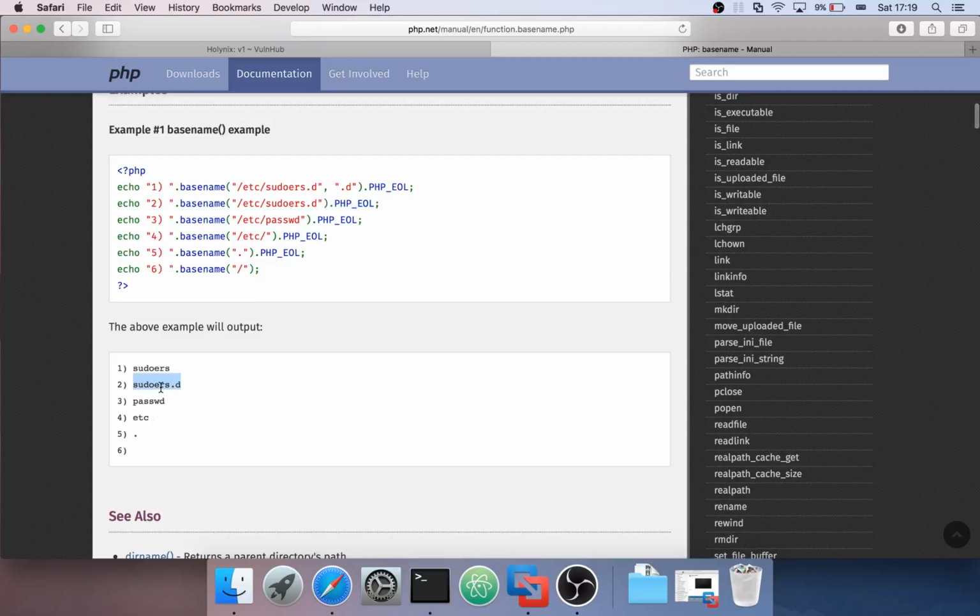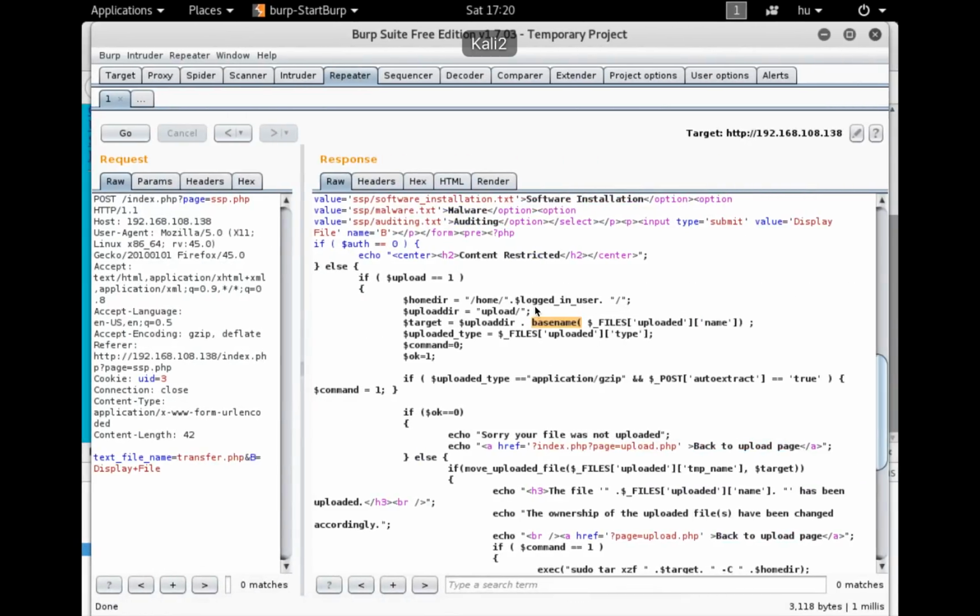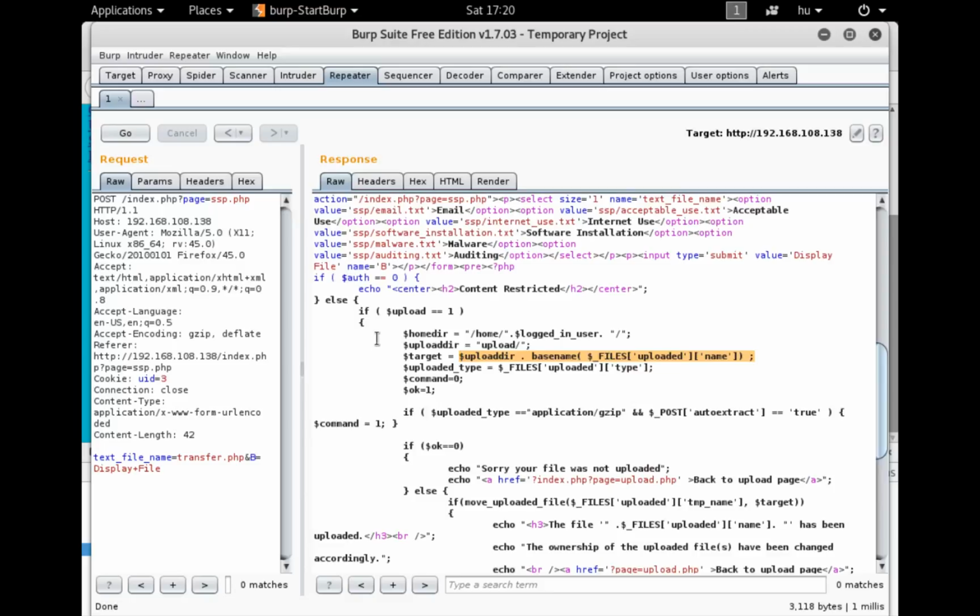It will give back the file name, and etc passwd, etc, etc. So it seems that if there is a slash inside the string, it will return what's after that, and if it's at the end, it will drop that and return what's between the last two slashes. Okay, so apart from slashes, we can just rename the uploaded file to our liking, and that way we can manipulate the target variable.